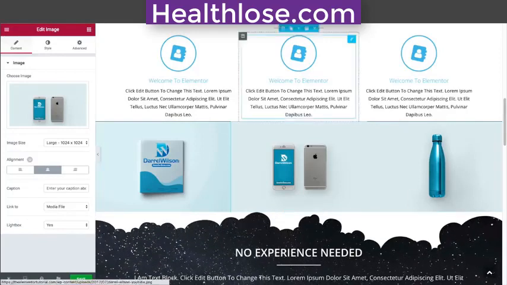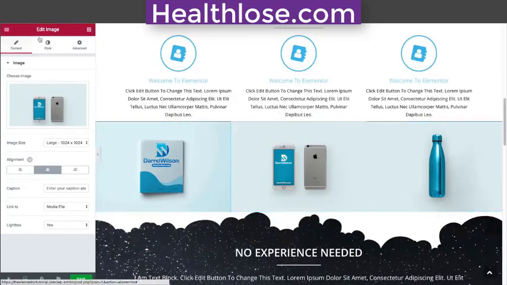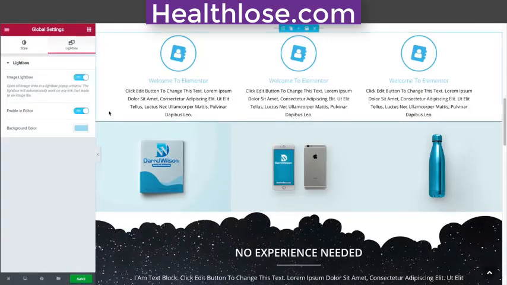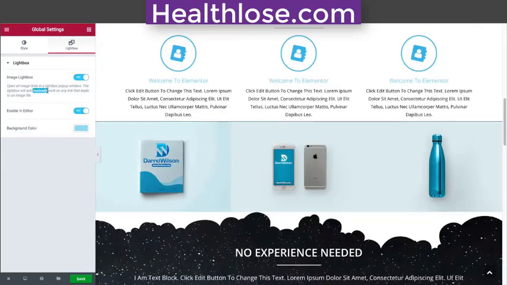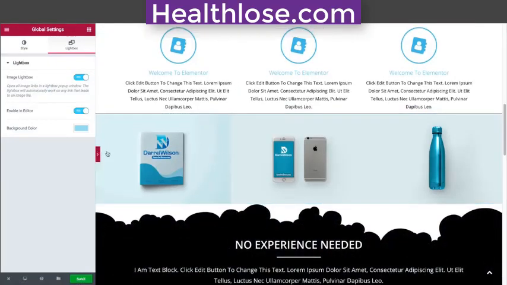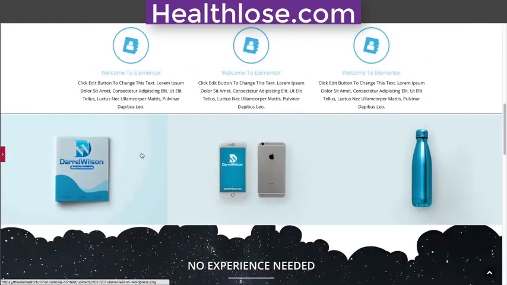However, if you want it on your entire website, you don't have to go through all your images. You can go over here to global settings, lightbox, enable this, and voila, it will automatically work on all the links to an image file. Okay, so be sure to check that out, guys. Now let's go ahead and go back to the tutorial.